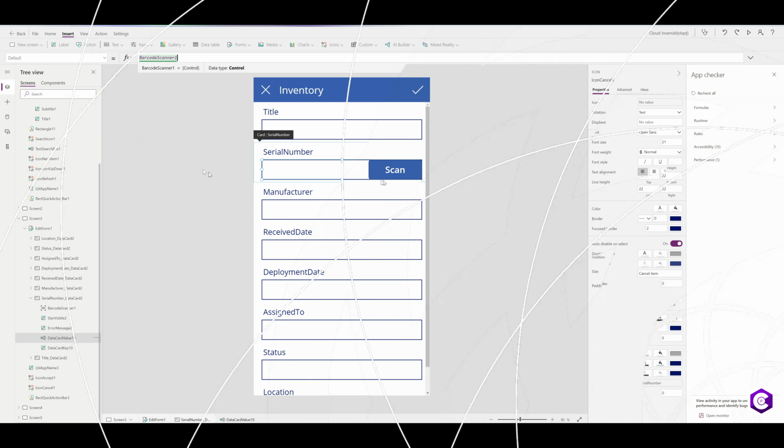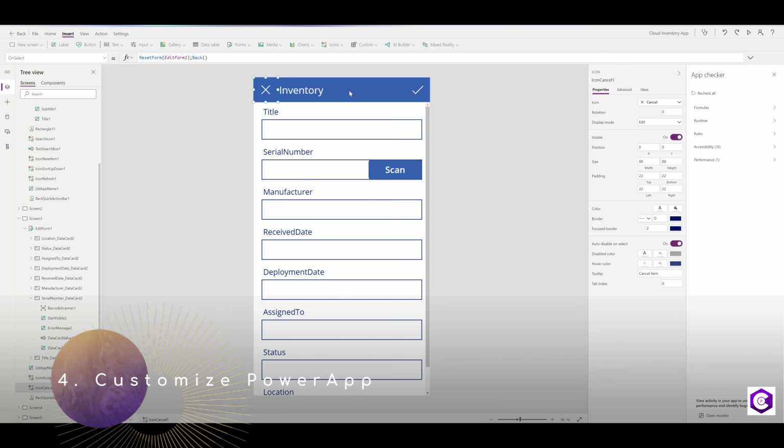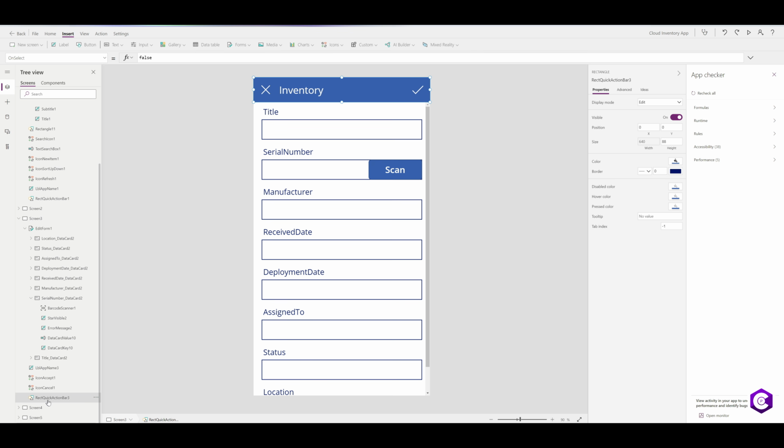So now after inserting and setting the value for the barcode scanner, what we're going to do is change the color of the entire app. We're going to change it from blue to purple. So under screen 3, I'm going to select this option, rectangle quick action bar 3, and I'm going to change the color to purple. And I'm going to do the same step for the remaining screens as well.